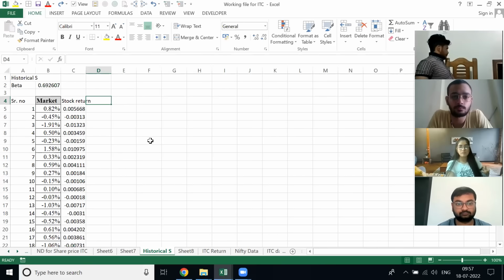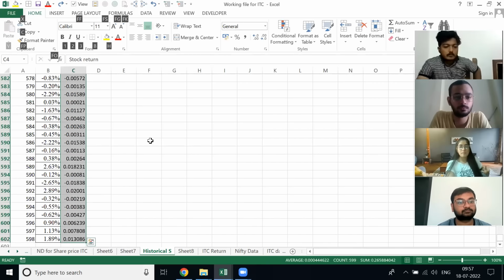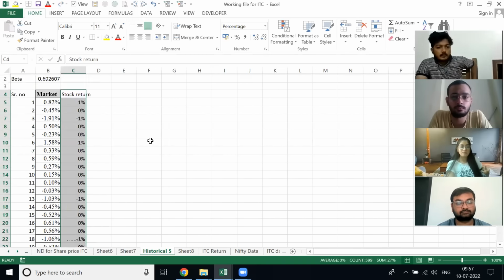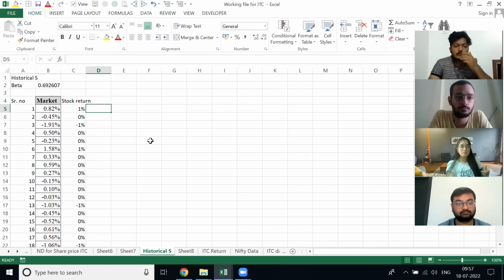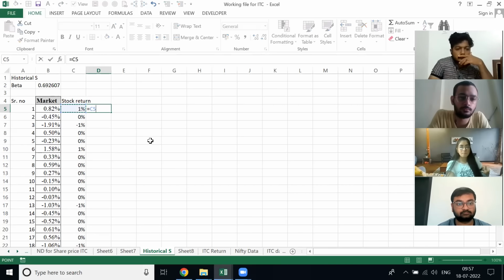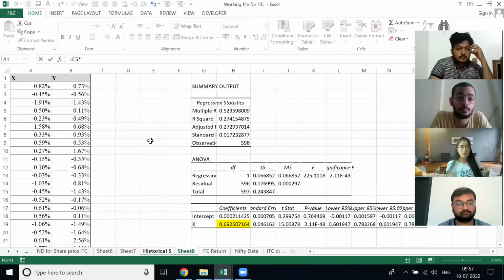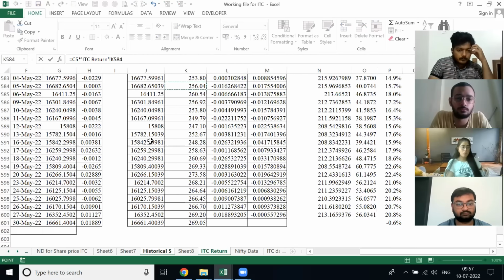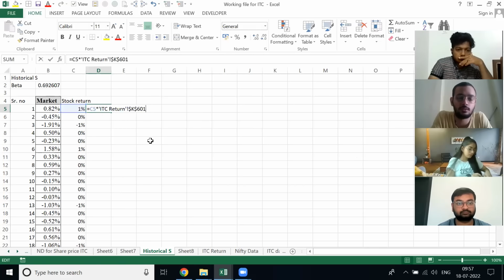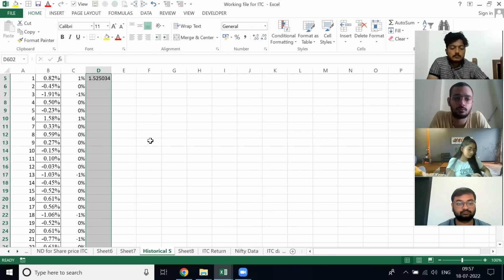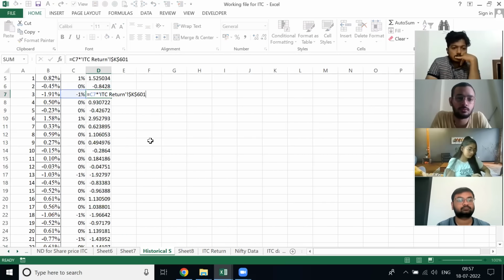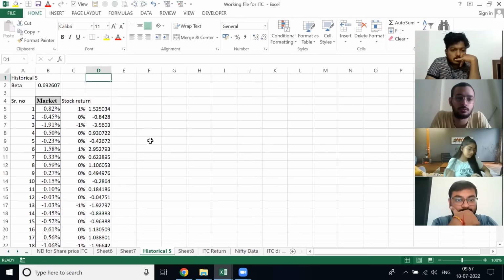Now let me go back to my file. I'll need to convert this into the percentage. My return has come out. Now I need to see what will be my future price. So I'll just multiply my stock return with the last share price of the company. I'll press F4 and enter. I got a return for my share price. Okay, this is an expected return on the basis of history.